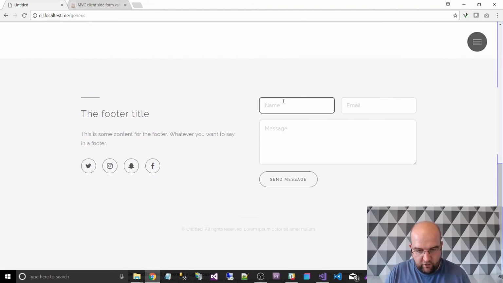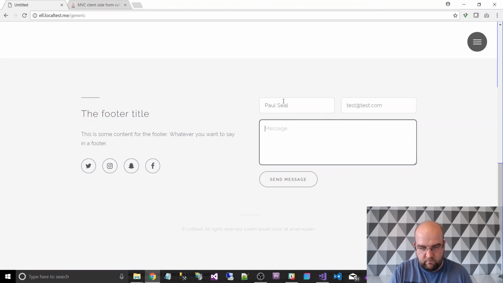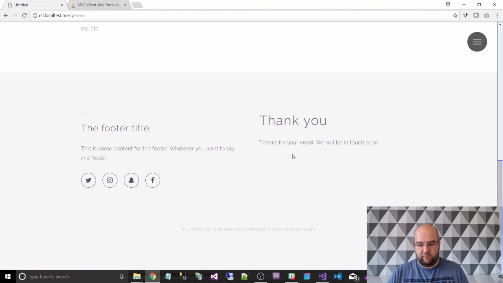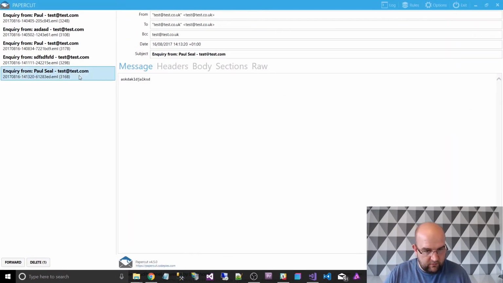Let's see if the form submits. Now this is brave. Does the form submit? Yes, it does. It submits from there. And I can see that in Papercut as well, that I did another one at this time. Brilliant.